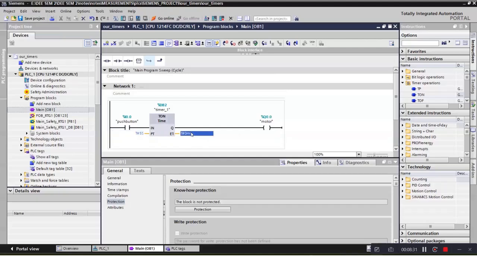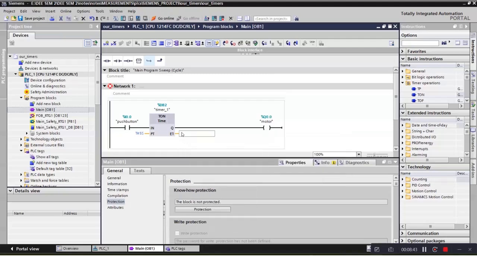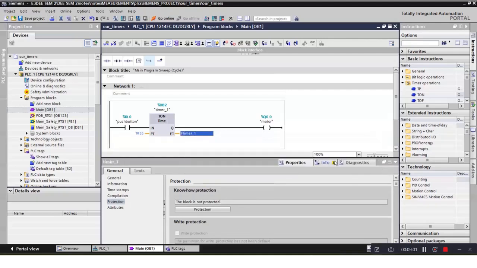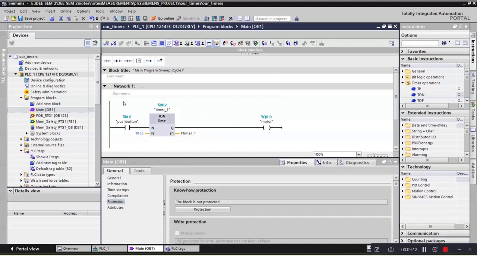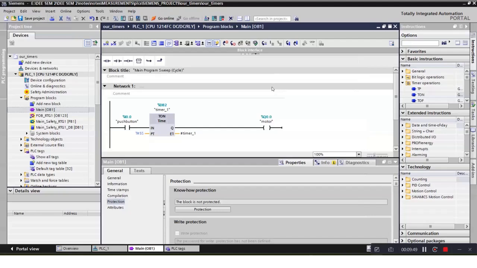So we come here and put our timer, we shall call it timer 1. So if it becomes like this, we rename. If that error remains, we go and define the tag and make sure that the data type is time. So we see that now our timer is ready for simulation. Let's go to download program to the CPU and have it run. So we have to let it download. If it doesn't, what we do, we run a simulation.